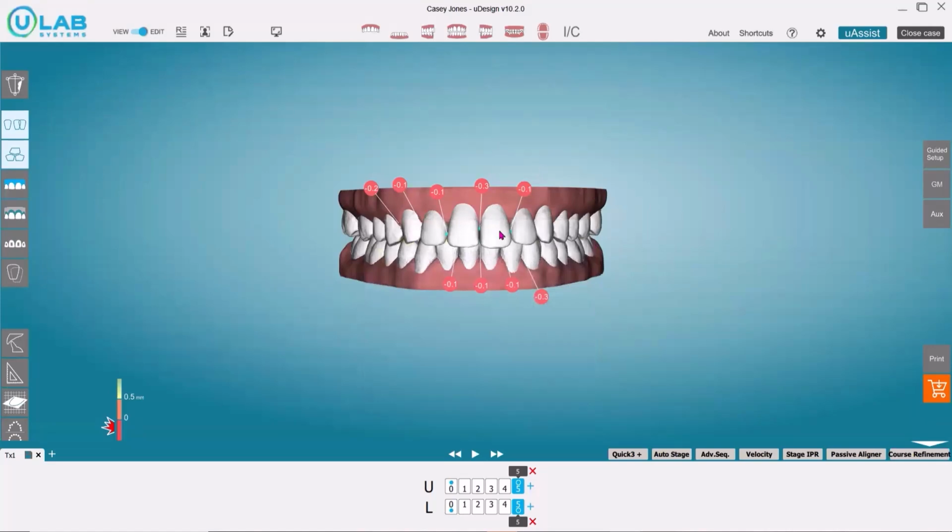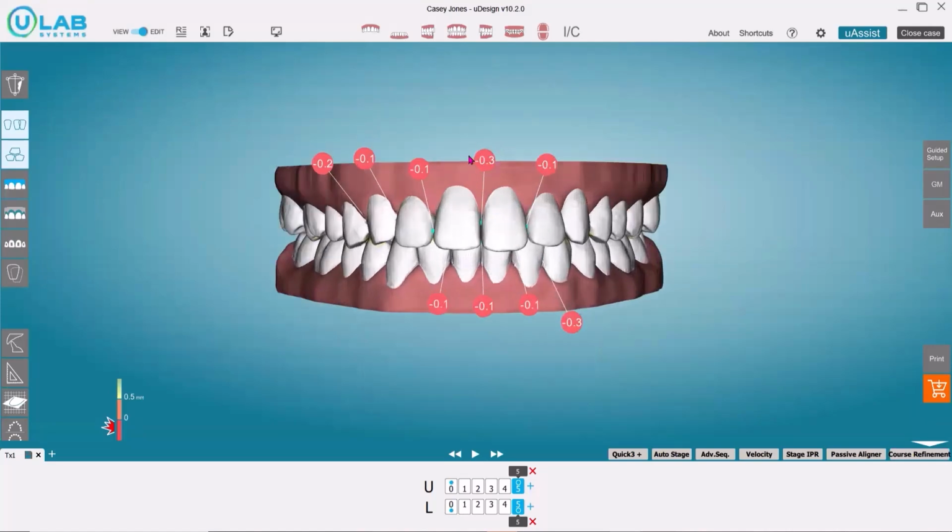If I close out of this, you will see in my treatment plan that I have some red dots with a negative number. If I play through my plan, I'm looking to see where these are popping up as well and making sure that I don't have any popping up in different areas where I may need to restage my movement. From here, I'm going to click on Stage IPR.